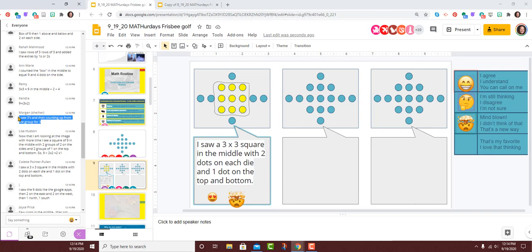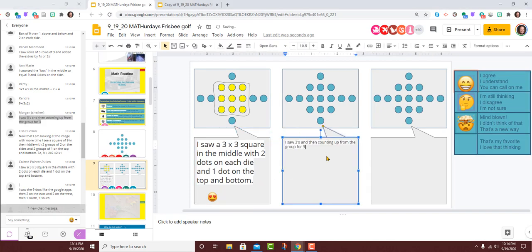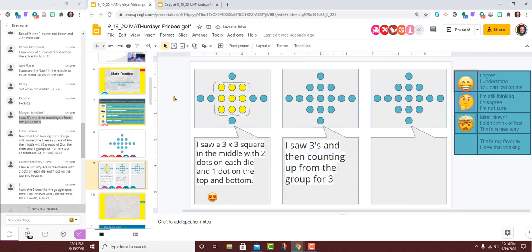All right, so Morgan saw it a different way. I'm going to add your thinking that you typed in there again. And let's go ahead and show this visually. So you said you started with what part? And feel free to write on here or change the color of the circles to show it.